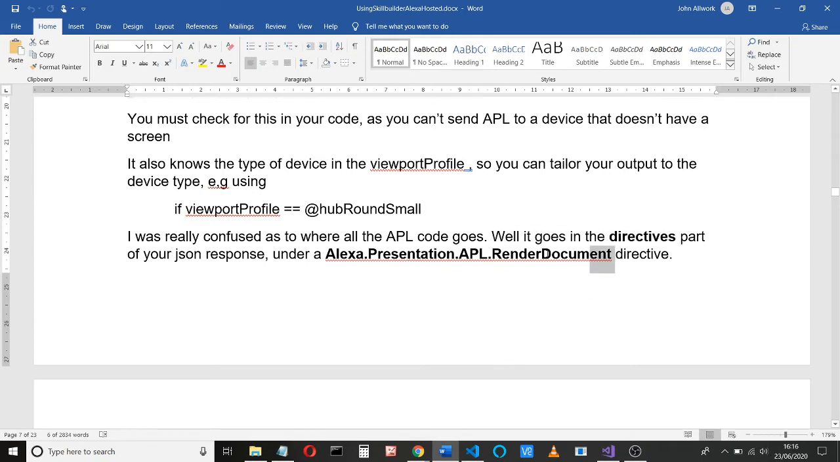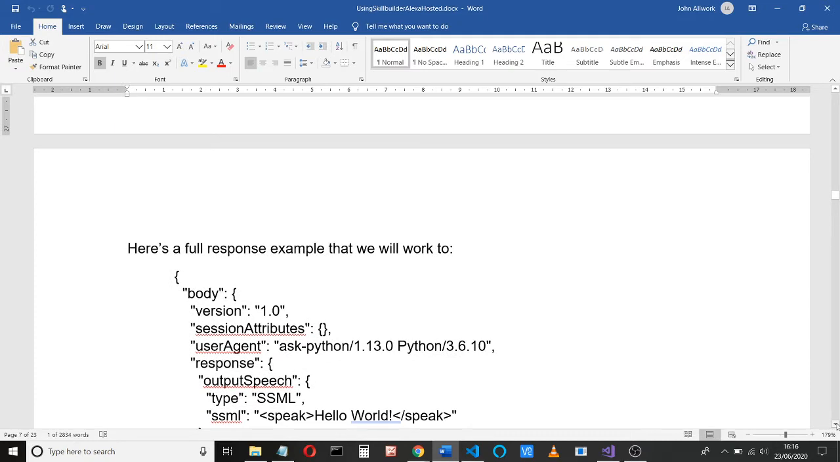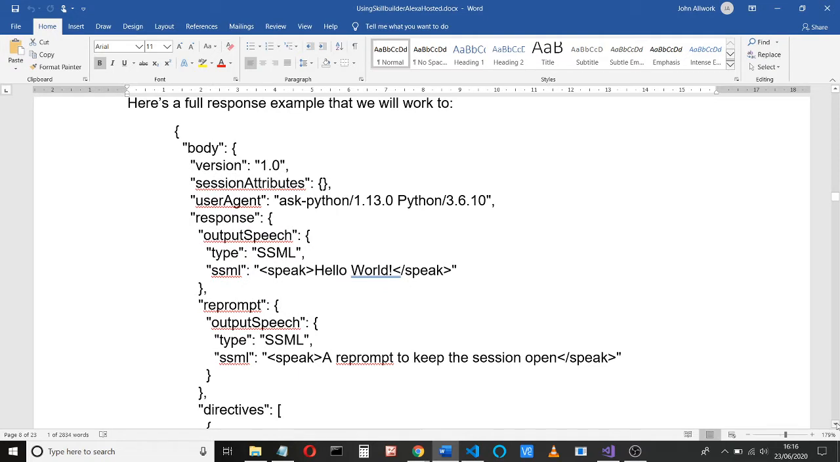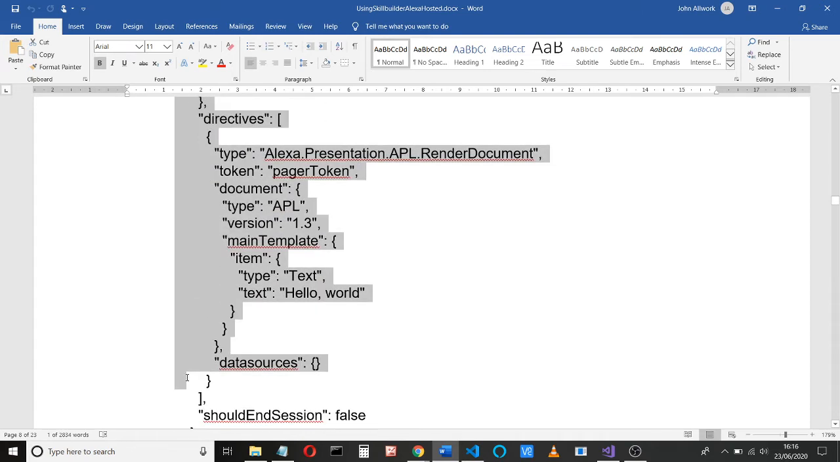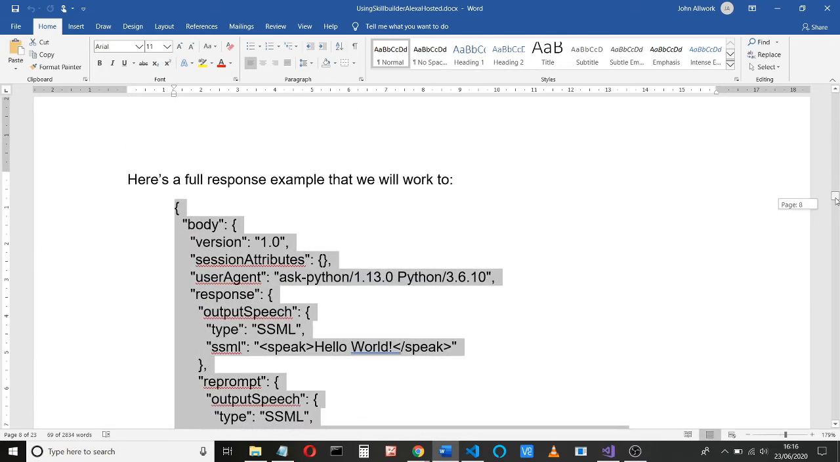And the way you do that is you have a directive that's called an Alexa Presentation APL Render Document Directive. You can search for this, and there are examples on the internet about how it displays. This is the full response that we're going to work our way to get. So this is everything our program is going to send back.